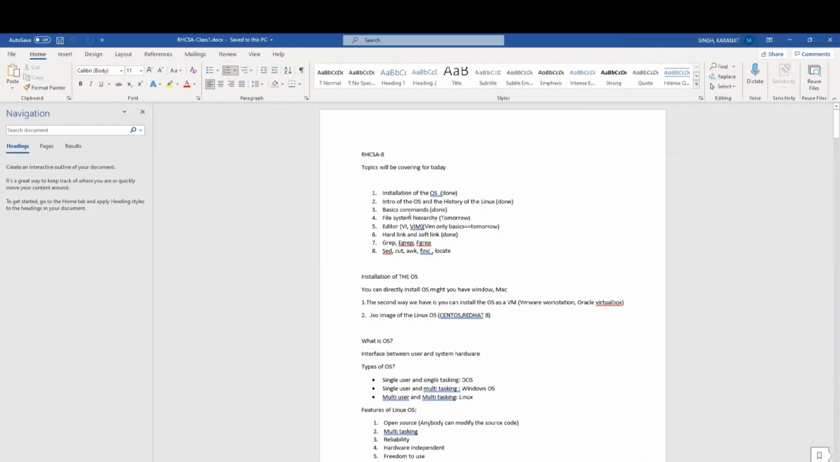This will be our first topic starting from today. And so editor Vim, VI Vim, was only used when we were trying to create a file using Vim. So this was the first attempt, or let's say the basic part of Vim, that we tried to go through yesterday.